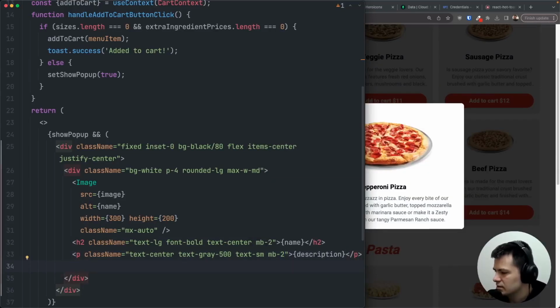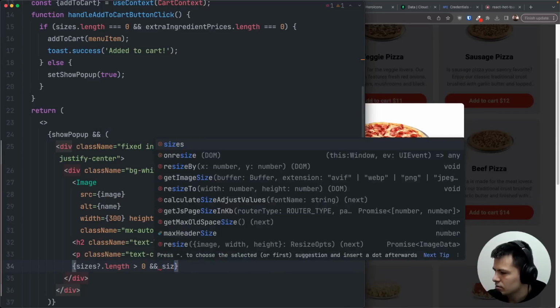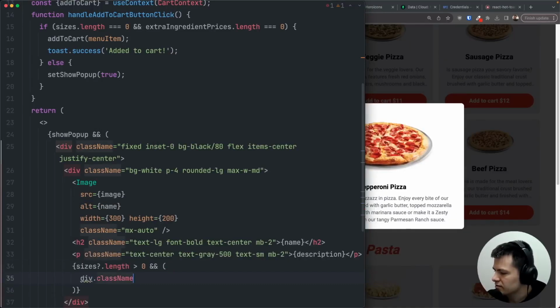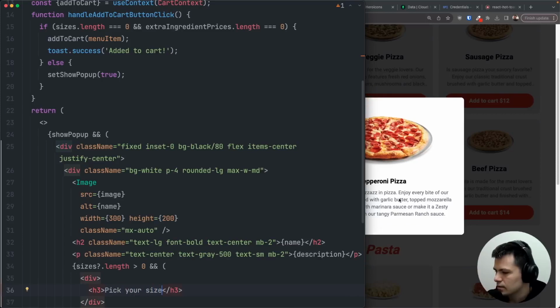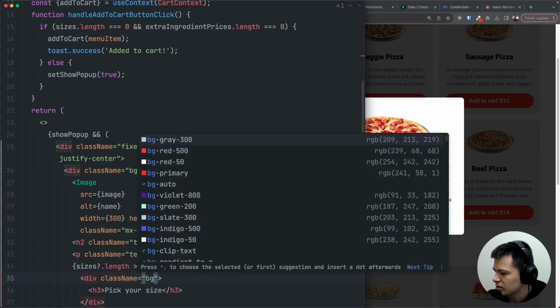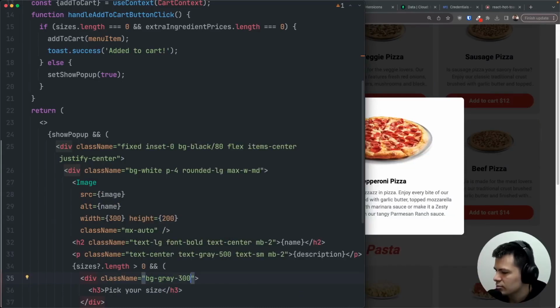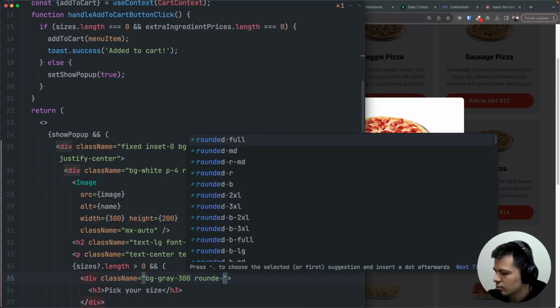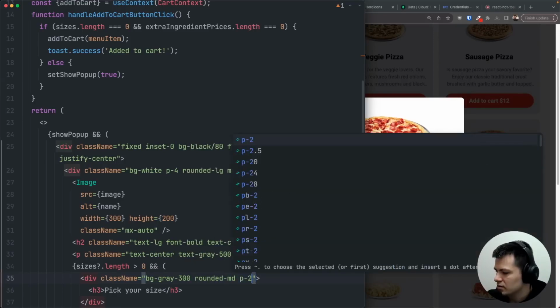Now for the sizes, I need to first check if we have something like sizes. So let's do, if we have sizes where length is bigger than 0, then let's do parentheses. Let's put a div, just a div like this, and it will say here h3 pick your size. Let's see, pick your size, and for this div I want this to be background gray 300 with some rounded medium corners and padding of at least 2.